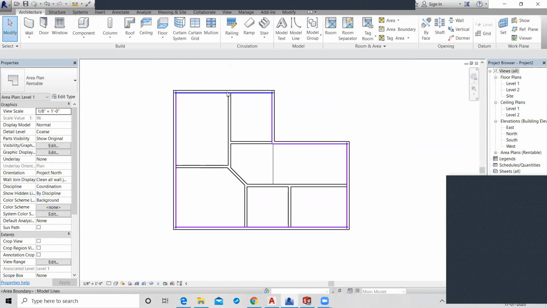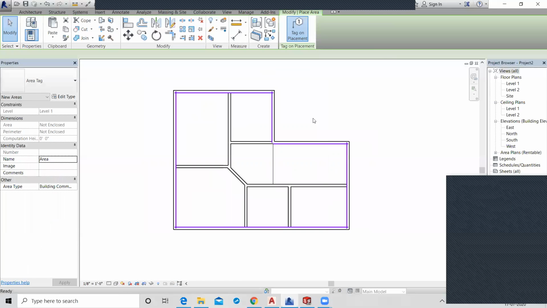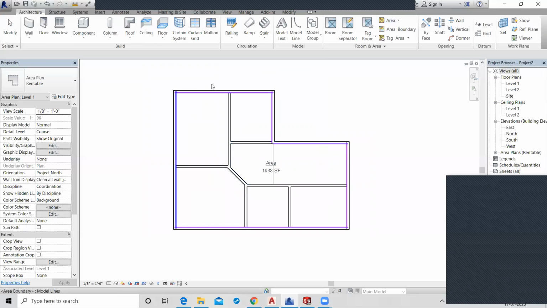So our enclosed area will be highlighted with blue lines automatically. Now if you want to show your area, you just take the area tag and place it here. So this is the total area of your plot, the building.